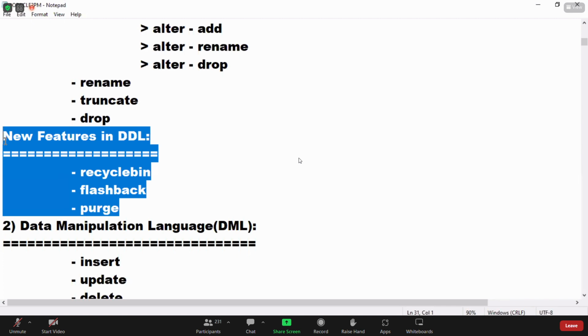And these features are not available in Oracle 10G Express Edition, 11G Express Edition, 12C Express, 18C Express, 19C Express. So in these Express Editions of any software version, you won't find these features. These features are available only in Enterprise Editions, and that too from Oracle 10G onwards. Okay?